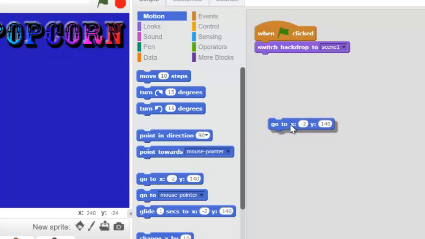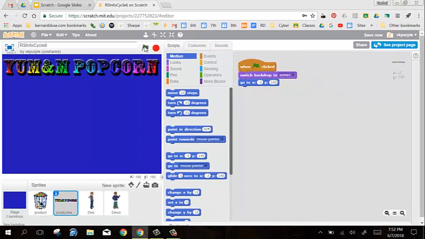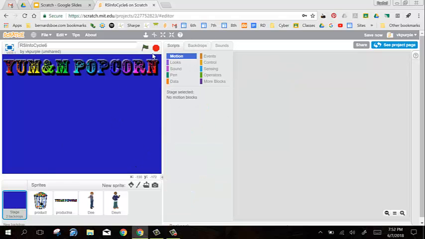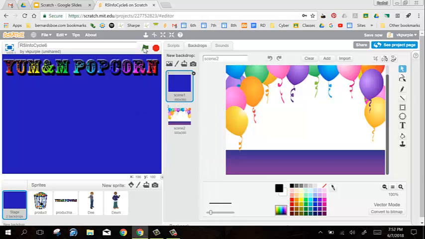Now when I go to click my flag, it looks like nothing happened. Everything actually happened, but it was already set that way. But if I had switched my background, because I was doing something, now I click my flag, notice it goes back to scene 1. Why? Because I programmed it to do that.